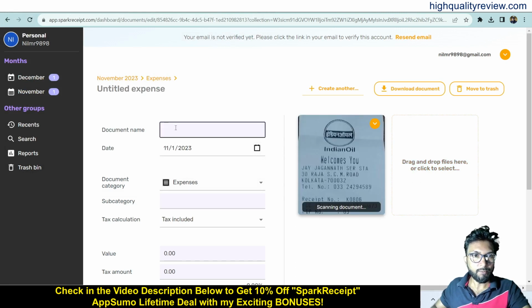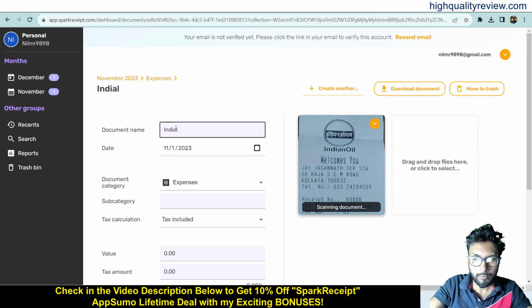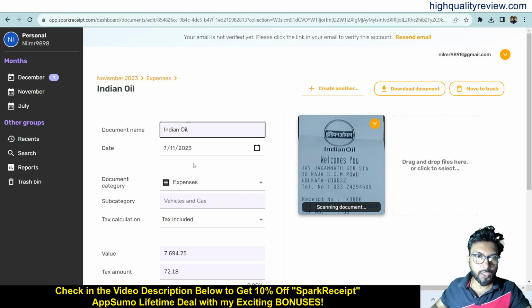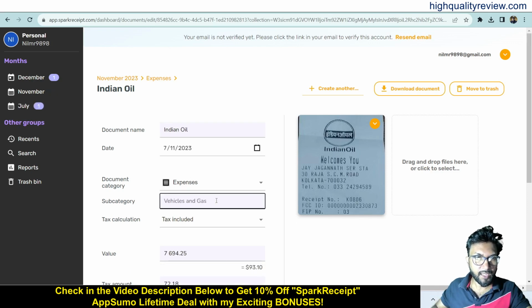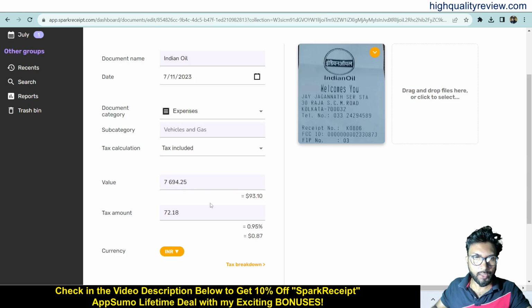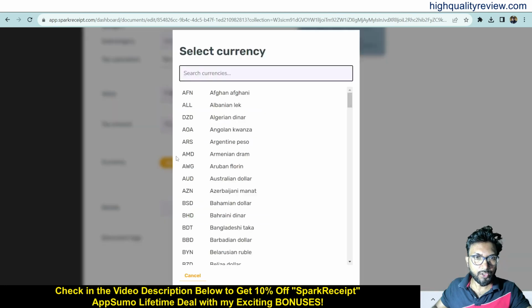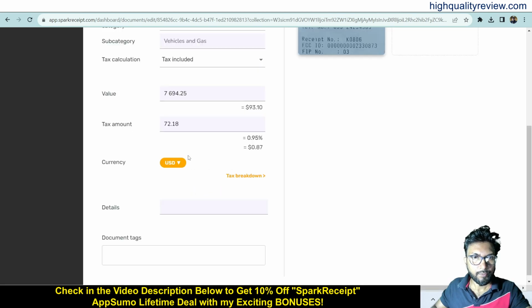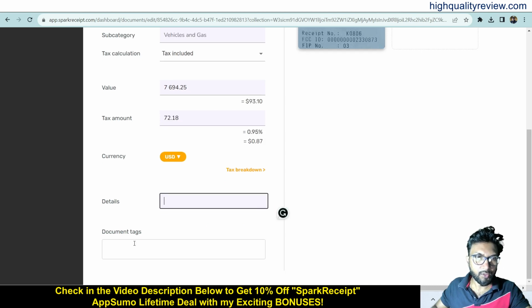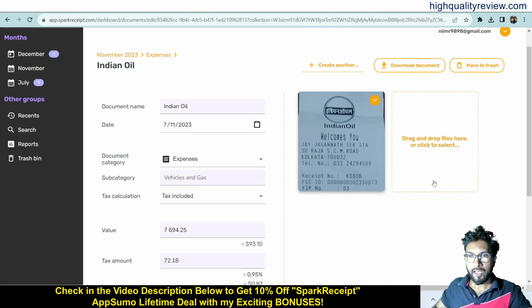And the document name, and you need to put the date, expenses, vehicles and gas. So this is the value fetched from the document, and the tax amount is this, and the currency is in INR, or you can change it. And in details, you can put extra details if you want, and also you can use some document tags here. So my document is created here, and if I want, I can add multiple receipts here.